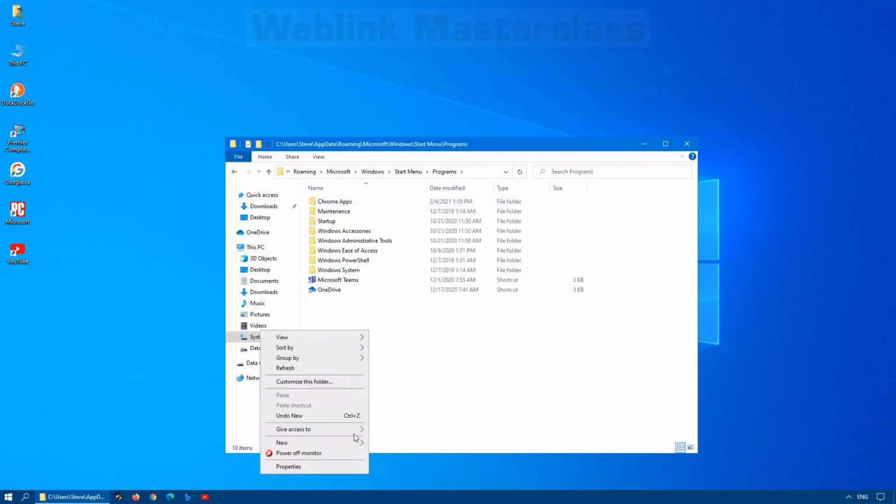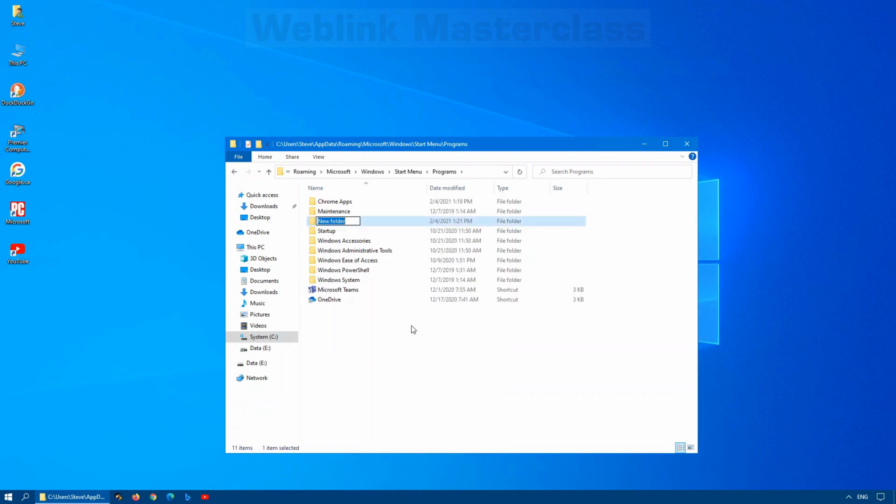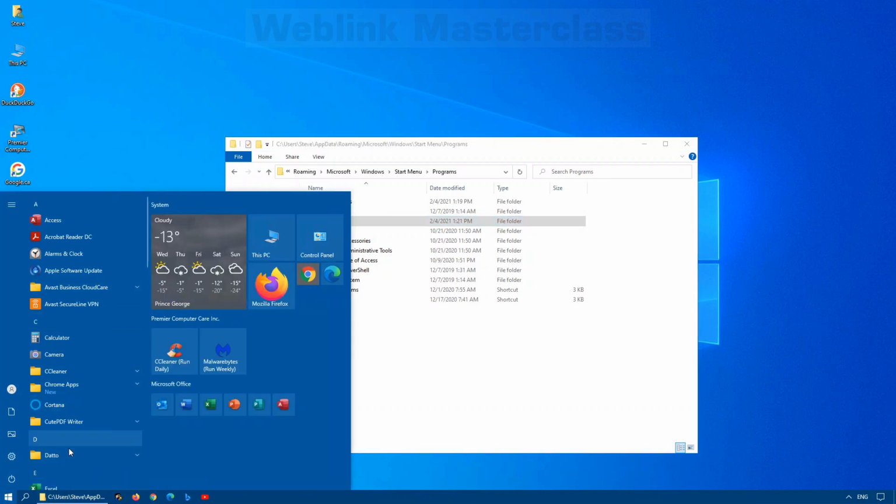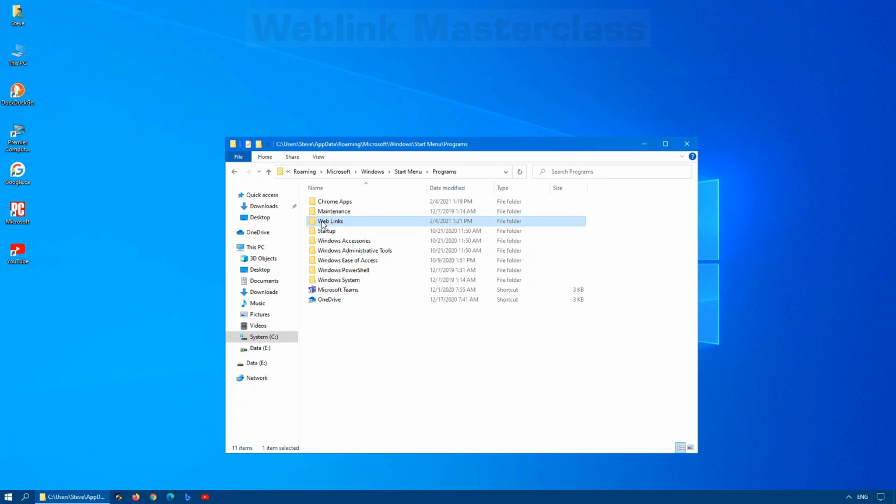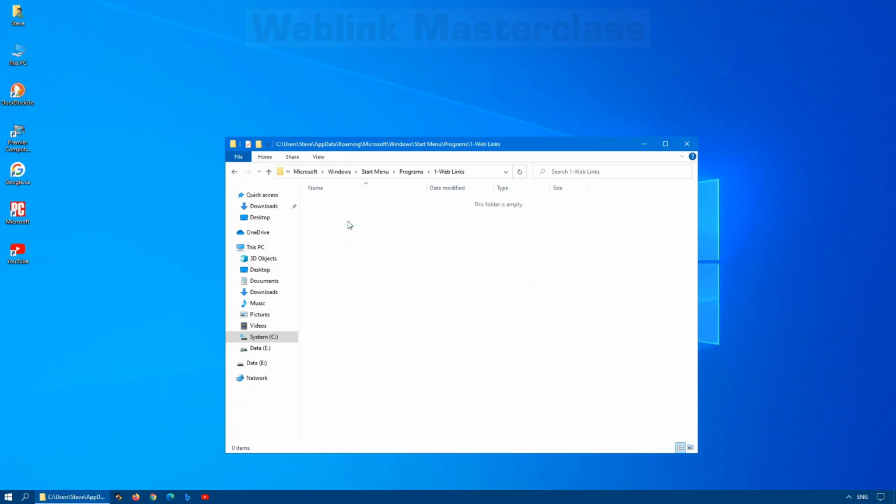And what you want to do in here is create a new folder. You can call it, for example, Weblinks. However, don't call it Weblinks, because what's going to happen is when you click on the start, you're going to have to scroll down all the way to the bottom every time. That gets really frustrating having to do that. It wastes time. So I always put a one dash in front of it. That way, it'll put it right at the top of the list.